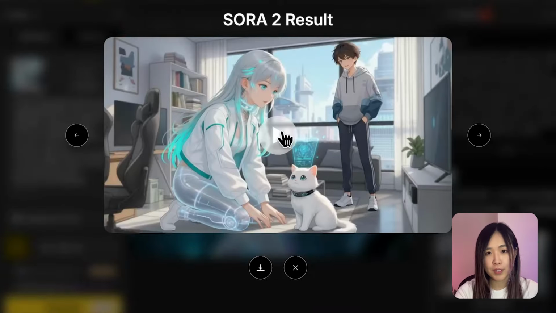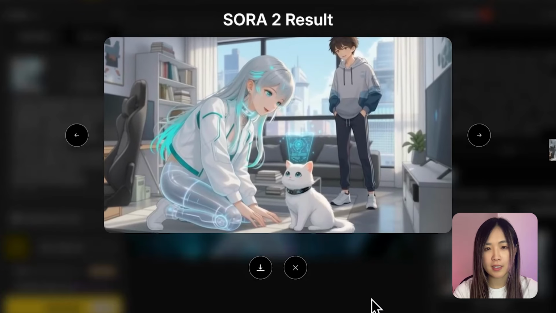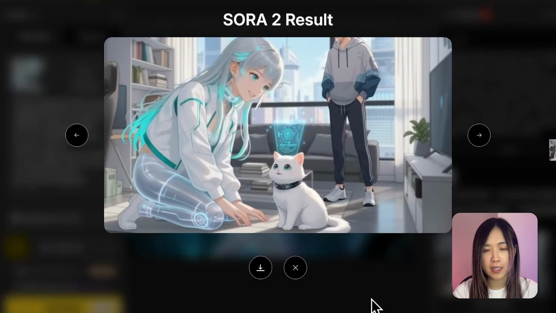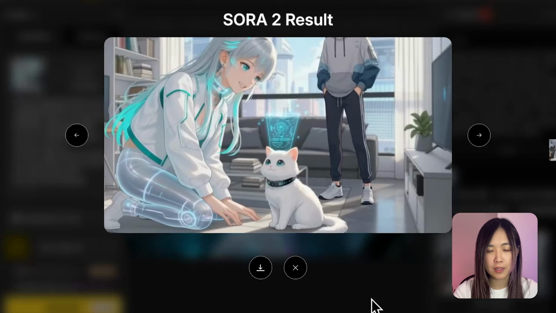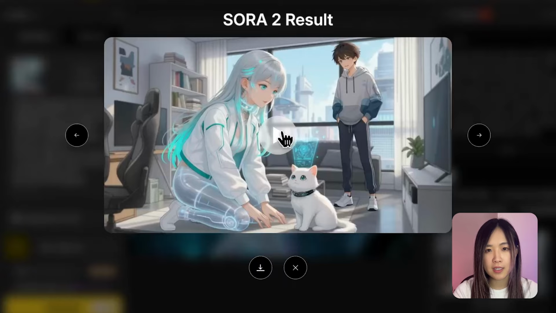I think they both could work. Sora 2 cropped the man's head in the end, but it's because in the prompt I said to zoom in on the cat, so I think this can still work.